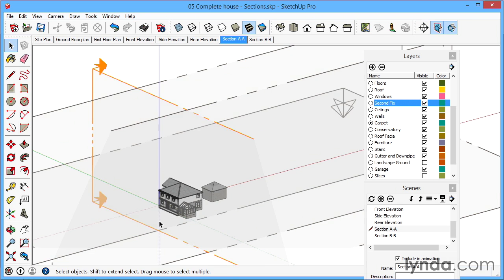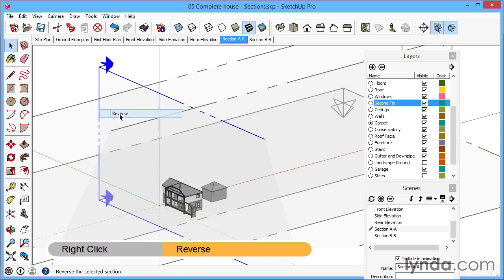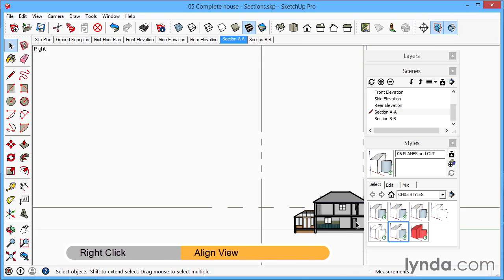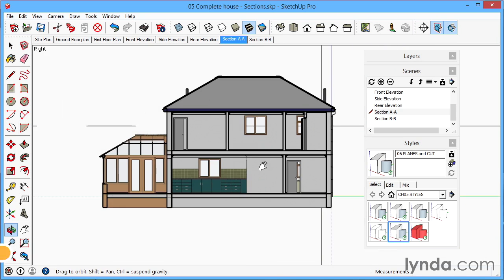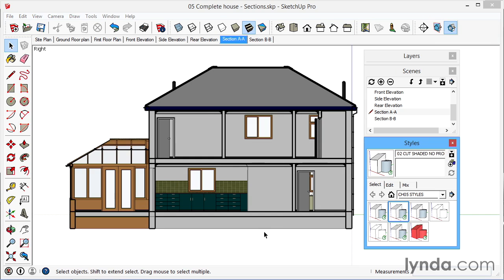and then we might have to zoom out a bit to select it, and then we can go in and pick it up. Now, right click and reverse if it's going in the opposite direction. We can also right click and align view. That seems about right. Let's bring that in. Okay, so we need to change the style back to cut shaded, no profile. So we get rid of our section planes.